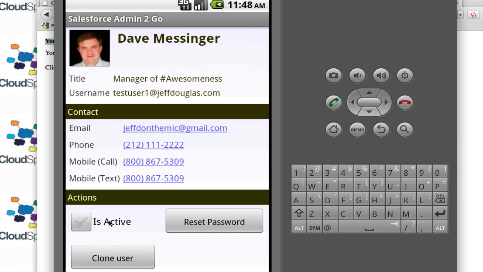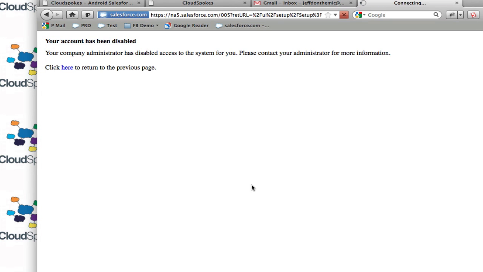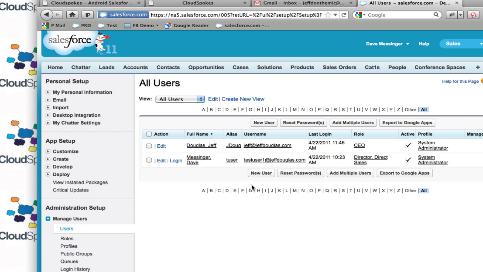So let me go back in here and reactivate Dave. So he's updated, and now I can refresh him. This would be nice for a mobile administrator when you want to lock somebody out of their org temporarily.